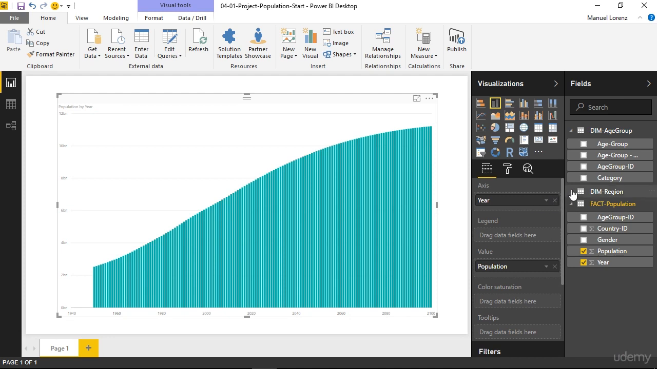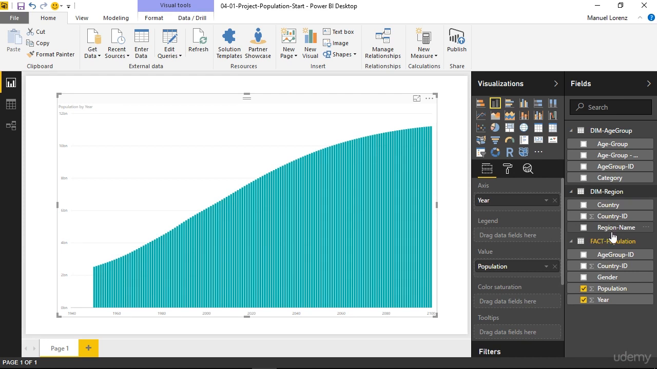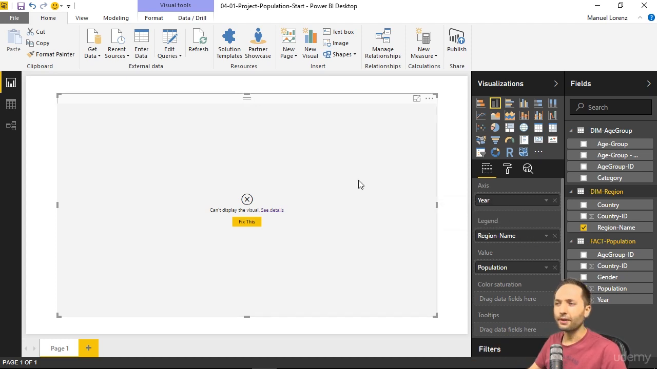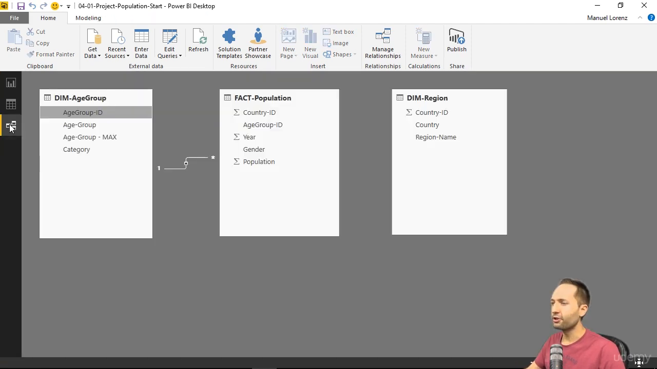And if you now click onto the arrow next to the dim region table, and simply drag, let's say, region name to the legend right here, then you get an error again. But I think you know why we have that error right now, because we have to establish the relationship again. Now, let's do this again by going back to relationship view.